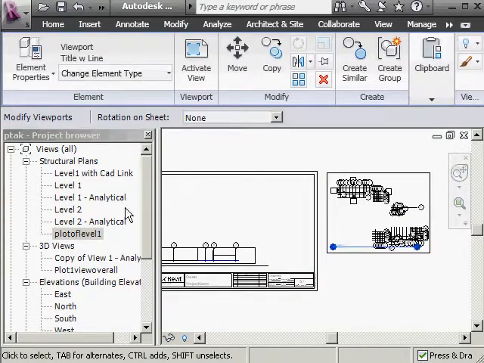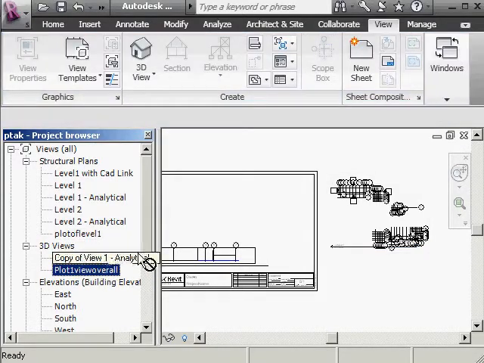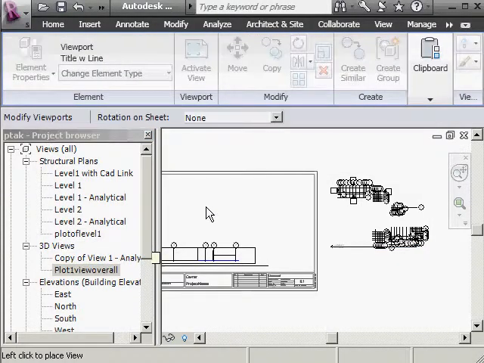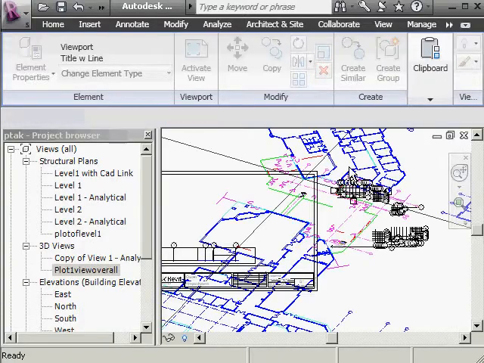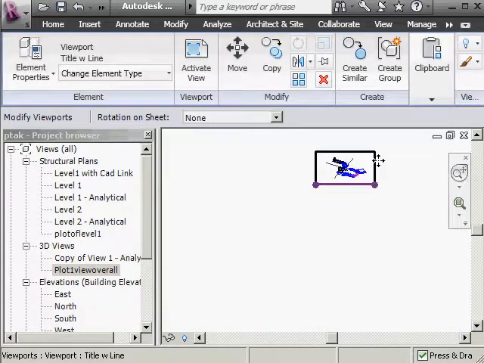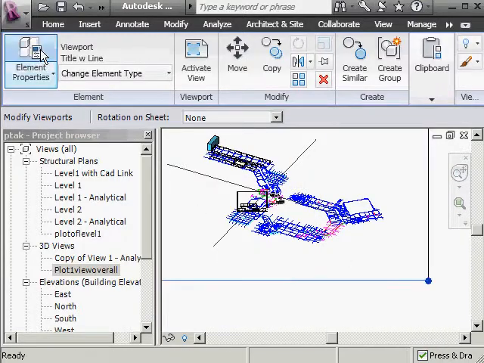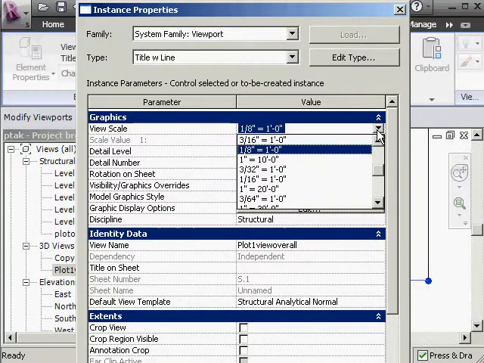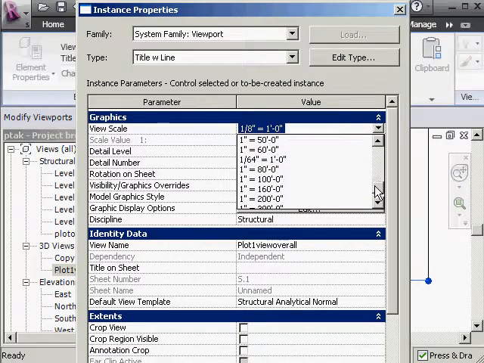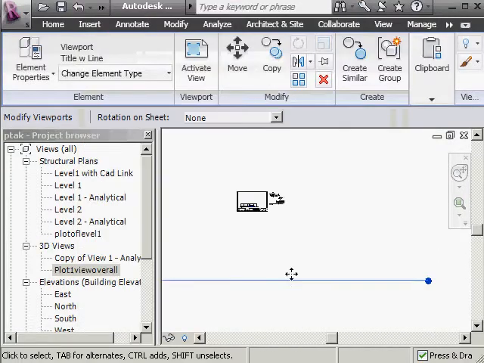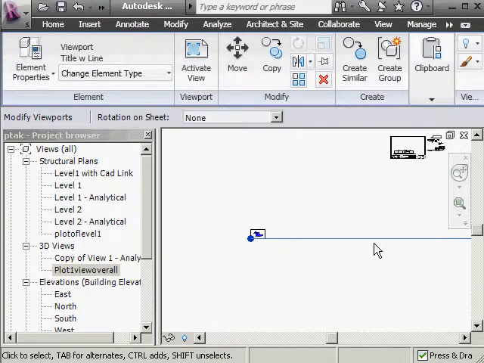And we will finally then go in and bring in an analytical view, plot view overall. Once again, pull that in there. Same thing. It's probably too large. You don't even see it. So you can once again right-click. Click on that. Change the element properties. Once again to some scale that makes a little bit more sense. And there it is over there.